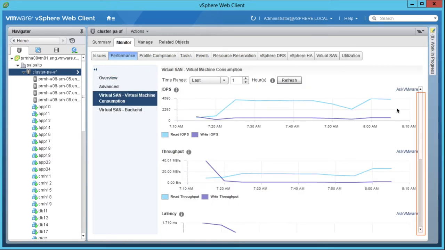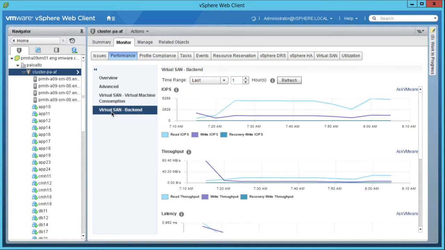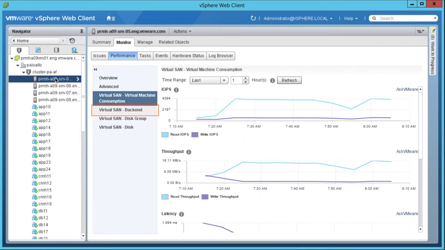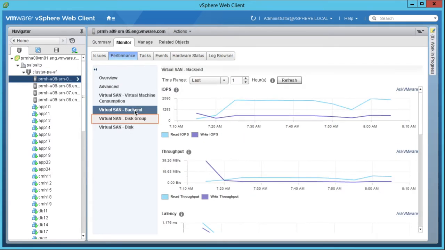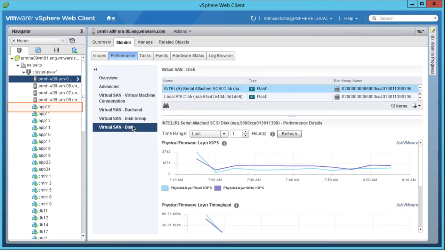Going to monitor, we've got our IOPS, we've got throughput, we've got latency. We've also got congestion and outstanding IO. Now that's on the vSAN, the virtual machine. If we look in the backend infrastructure, we've got the same information as well. We can go as deep as an individual host. So again, looking at the back end, we've got the disk groups in there as well, and we've got the individual disks within each host.